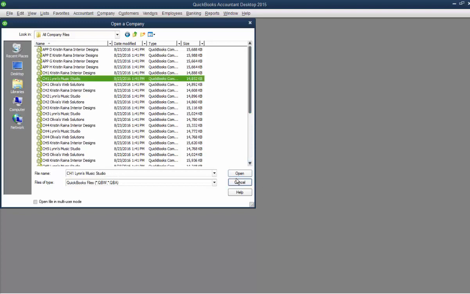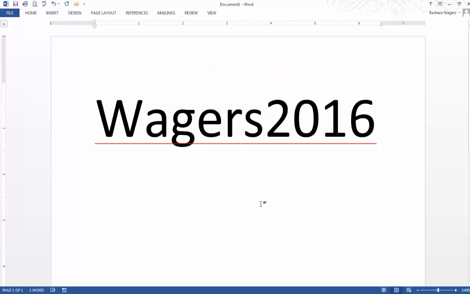I'm going to click one, just tell it to open. It needs to update my company, that's fine. When you go to open your company, it is going to require that you enter a password. Now, in the real world, that's important. You want to make sure no one else can access your data. For our purposes in the classroom, it's kind of an inconvenience.